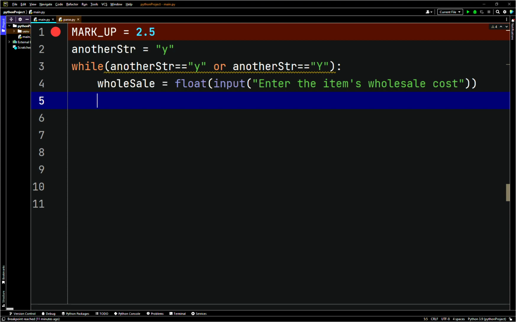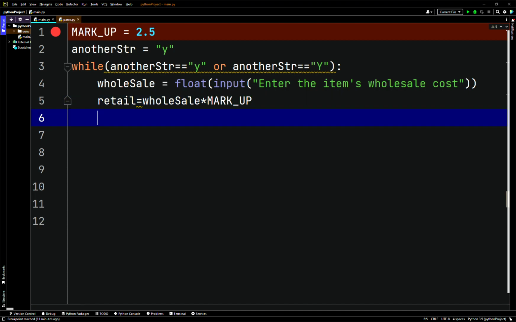So it's saying wholesale points to float, input, enter the items wholesale cost, and then we'll have a calculation here. Retail points to wholesale times markup. It looks like a grade 2 math problem, right? But that's what it is. That's all the code really is. Then we'll print it out here.